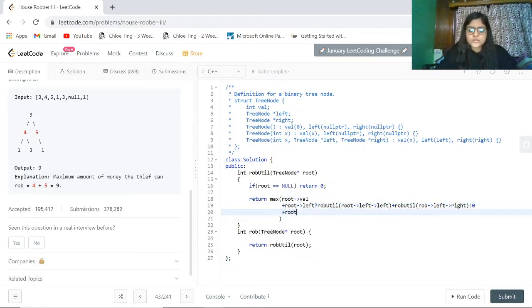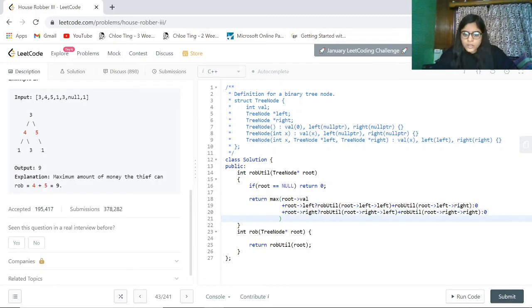Now, if root right is present, we will repeat the same step. If root right is present, then we rob root right left, and we rob root right. Oh, I have written here rob. Okay, otherwise we add 0 because we have to add something, right? Otherwise it will throw an error. So yeah, this is what maximum of either this, comma.